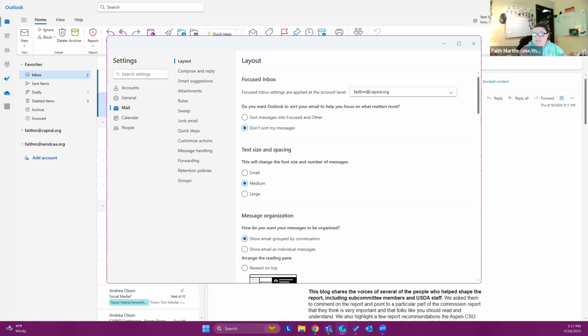The focused inbox is optional. So a lot of people, when they get a new computer, the focused inbox is turned on and they don't know where to find their other emails. You can turn this off. I personally don't like a focused inbox because I forget the other tab exists. And then I have to go, oh no, I missed an email. Go to the other tab and then find it.